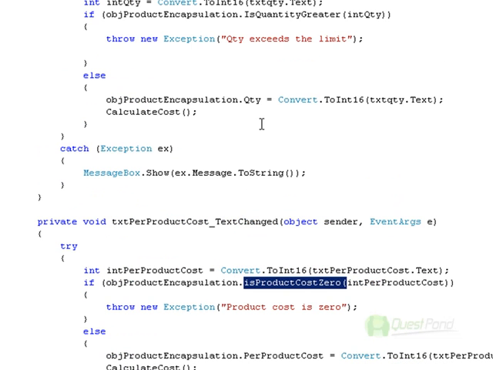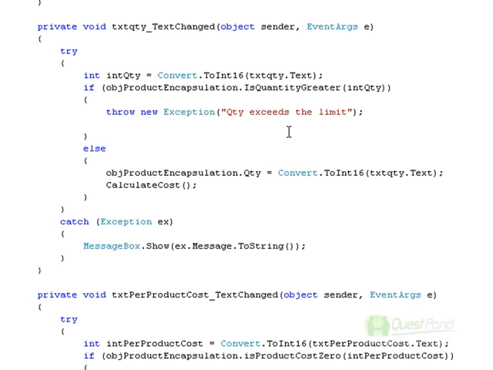Now what's happening here is that as a UI developer, if I want to use your class, I need to remember 4 functions. I need to remember is product cost 0, which is used to check if the product cost is equal to 0, is quantity greater, which is used to check if the quantity is greater than 100, and then the other two properties, per product cost and quantity. In other words, your class is pretty complex for me to use, because I need to remember 4 different entities in order to use your class.